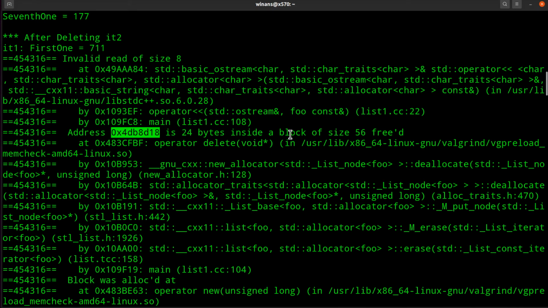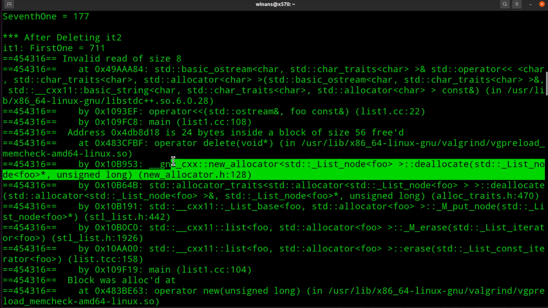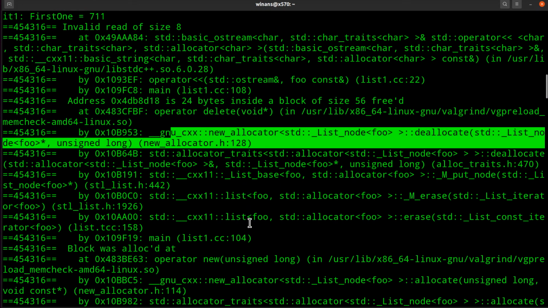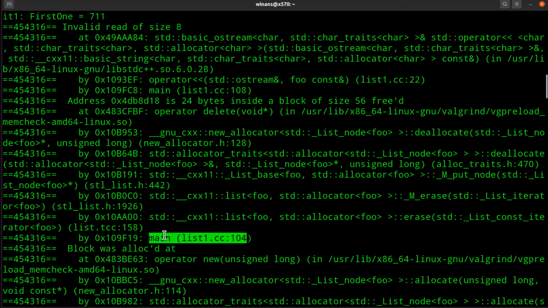It's 24 bytes inside of some block that was freed up earlier by this delete operation, related to these library things that I don't know anything about, that was ultimately called by line 104 in main. All right, so I tried to use the insertion operator to print it. It's the only time I use it in this program, on line 108. I tried to print something that was originally allocated.